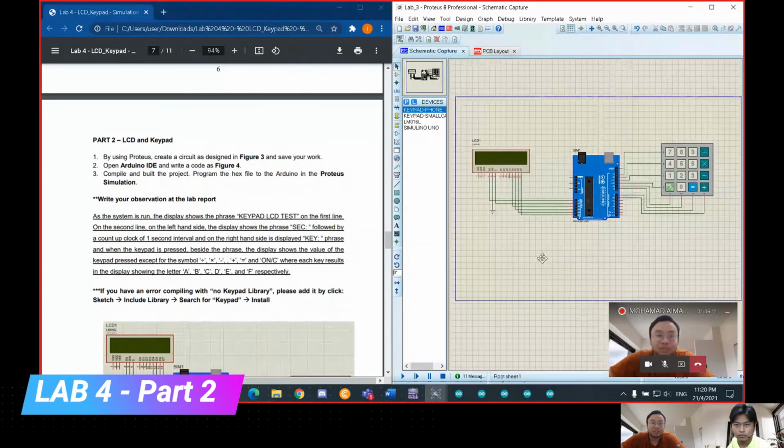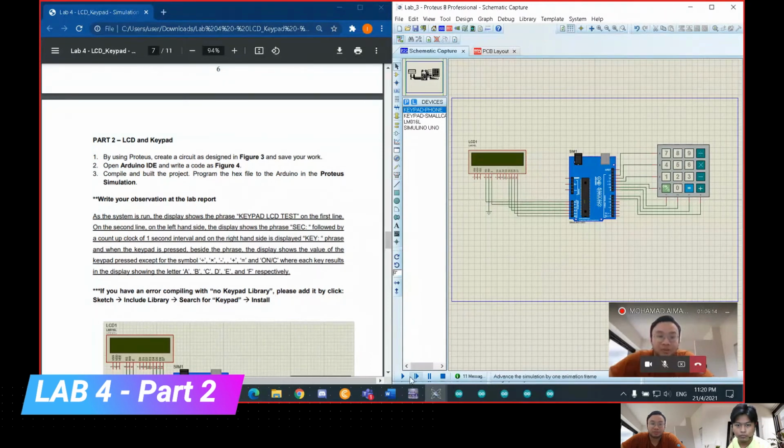Okay, so we will now run the simulation for part 2. The first time we run, the display will show keypad LCD test, and the SEC, which stands for seconds, will start counting up from 0 at 1 second intervals. If we press the button 1, the display will show 1. And if we press, let's say, number 9, the display will show number 9.